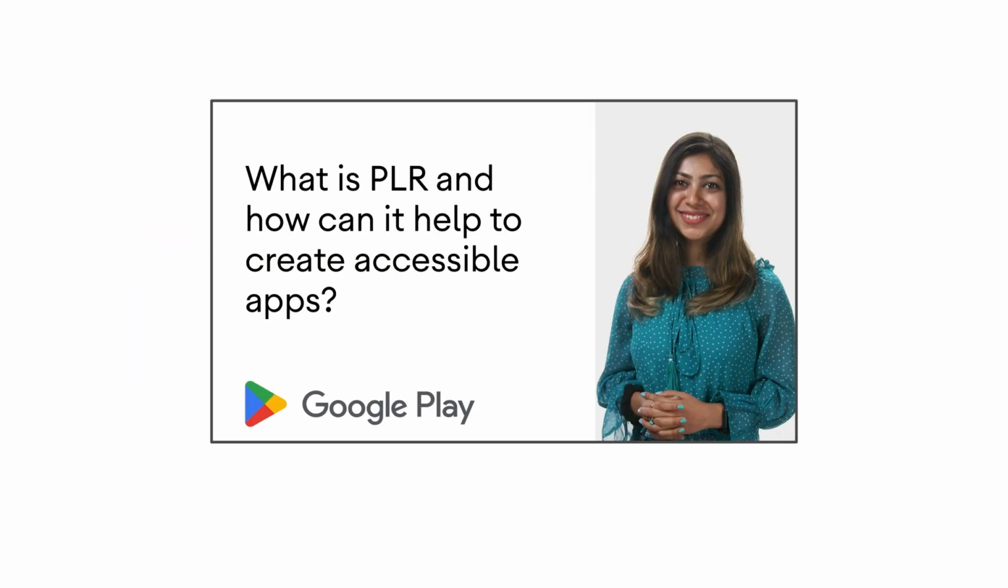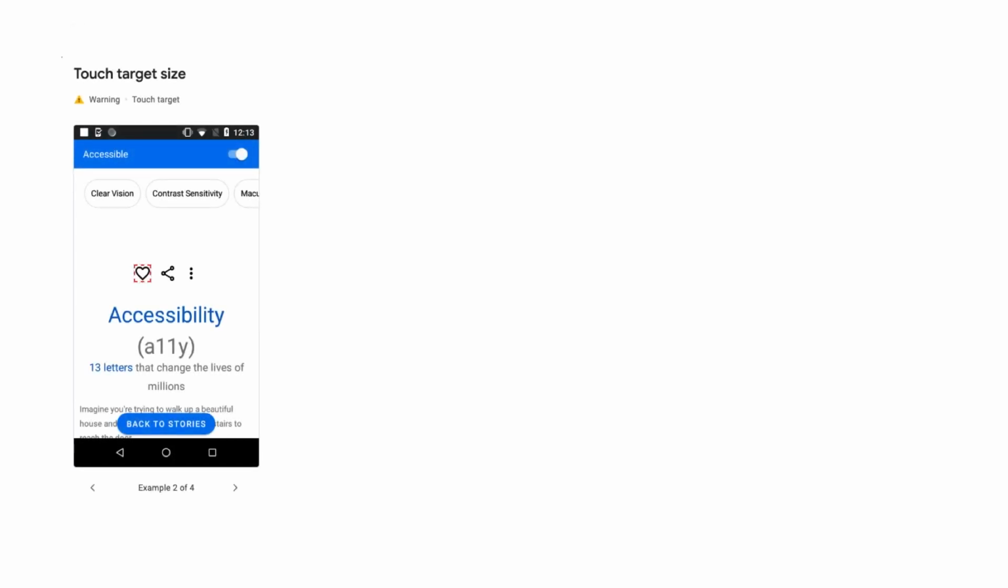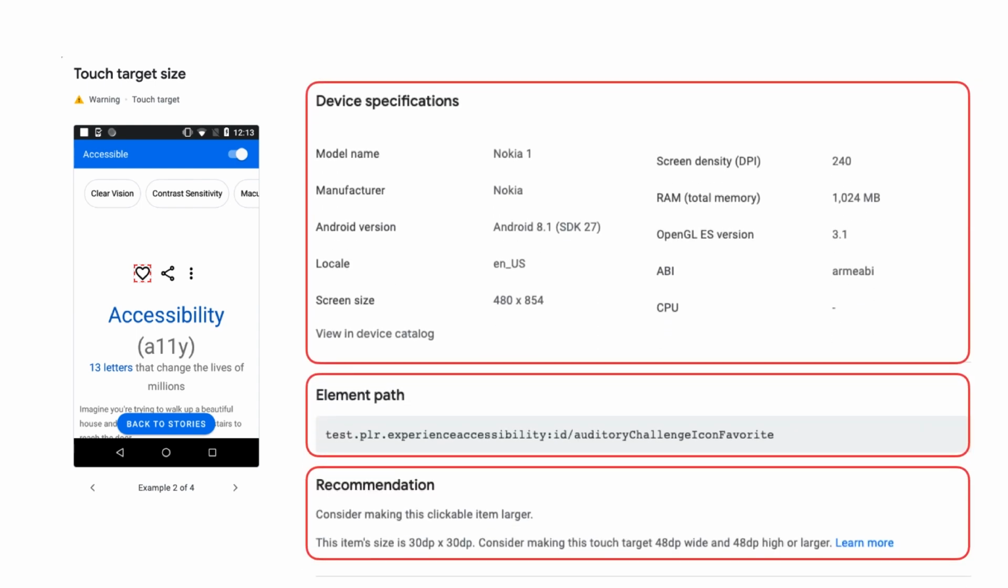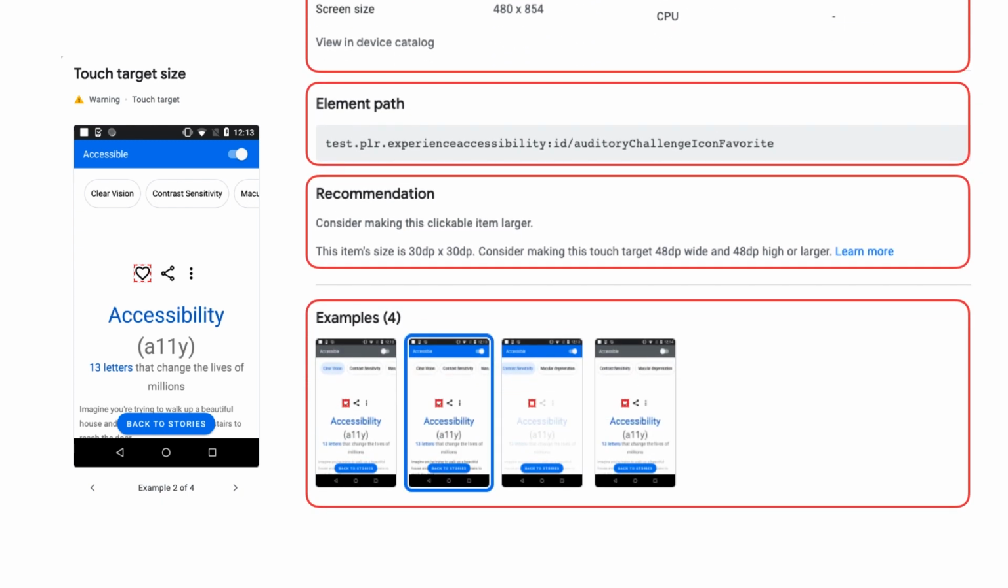Learn more about the pre-launch report in our previous video, What is PLR and how can it help to create accessible apps? To find a list of touch target size issues, select the Accessibility tab in the Pre-launch Report Details page. This tab displays unique accessibility issues across the app, grouped into 4 categories, including touch target size. Clicking on a screenshot cluster shows more details on each issue with device specifications, element path, recommendation on how to fix the issue, and the number of different places the issue is occurring.